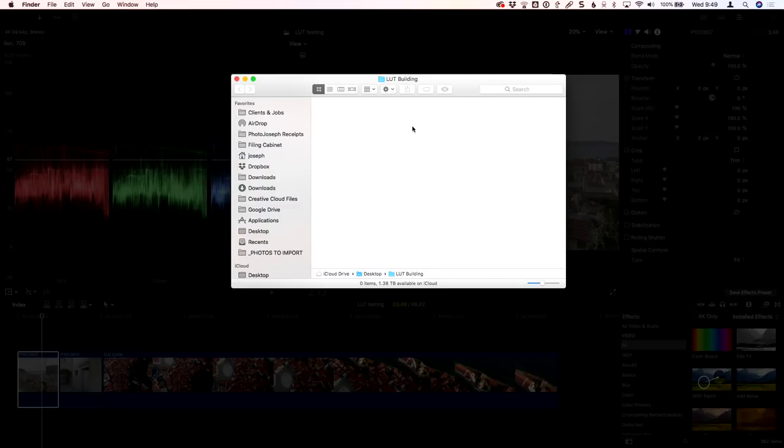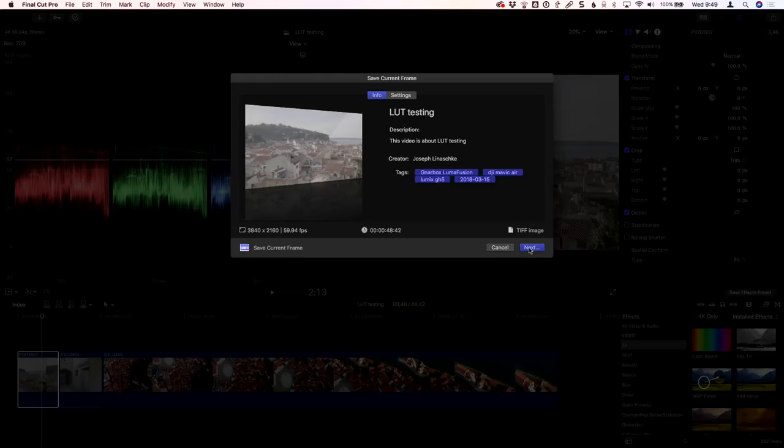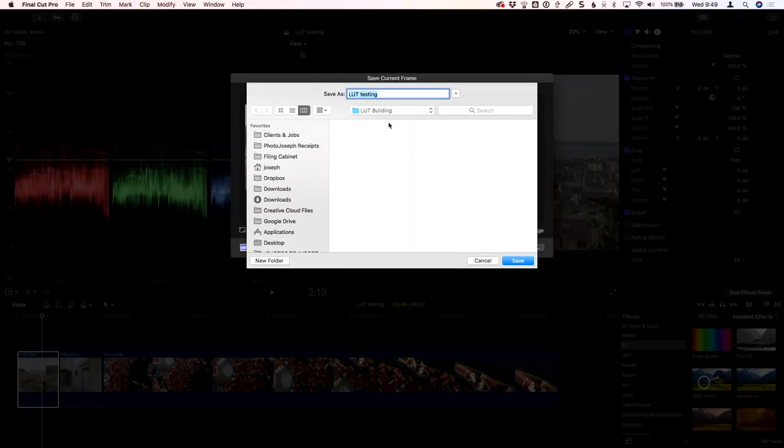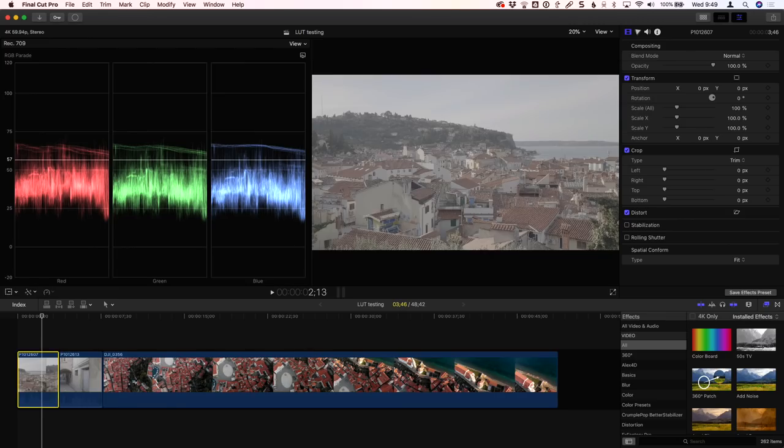I'm exporting out to my LUT building folder on the desktop, and oops, in Final Cut, there we go. Next, LUT testing. We're going to call this PDON because that's where we were. And this is going to be no base LUT. There we go, no base LUT applied. Save that, so that is creating a TIFF file.